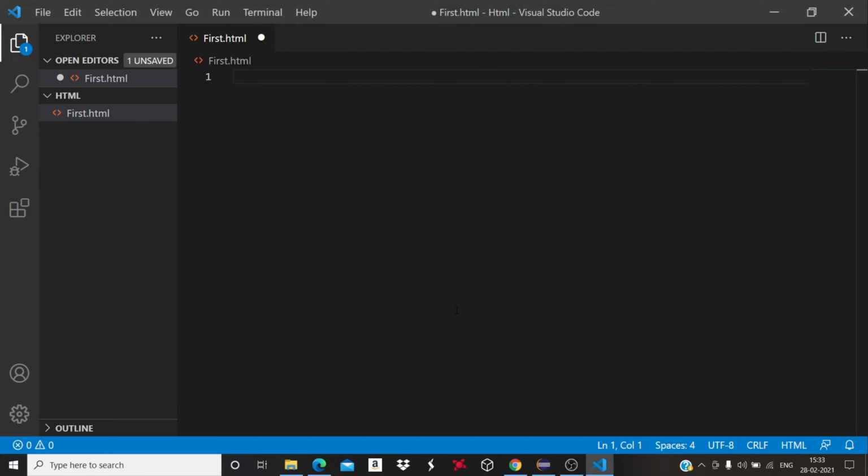So the very first thing we have to do is tell the web browser what kind of file it is. For that we are going to use doctype declaration. So just use the angular brackets and type exclamation doctype space HTML. It is nothing but a declaration. It is not an HTML section. It will tell the browser what kind of file it is.